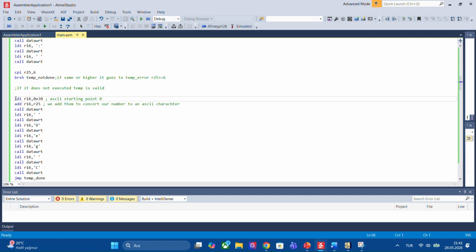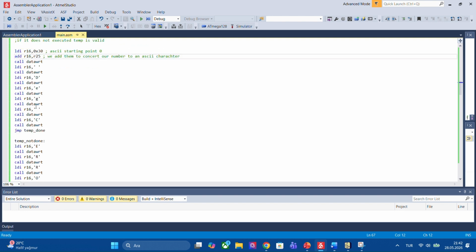But of course, the data we get is not an ASCII character. For converting it to an ASCII character, we have to add 30, because ASCII characters start at 30. 30 is 0, 31 is 1, and it goes like that. So adding 30 is enough. After that, we have an ASCII character. Then we write this data directly. After that, as a template, we write degrees Celsius. After that, for temperature, we are done. We go to temp done.